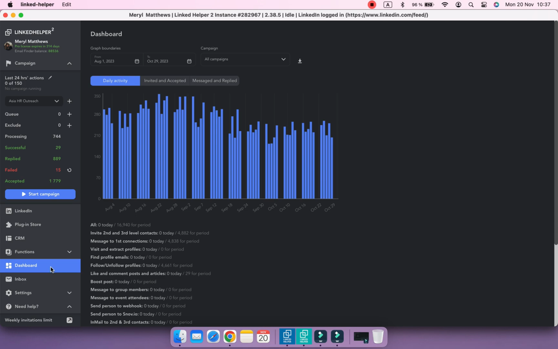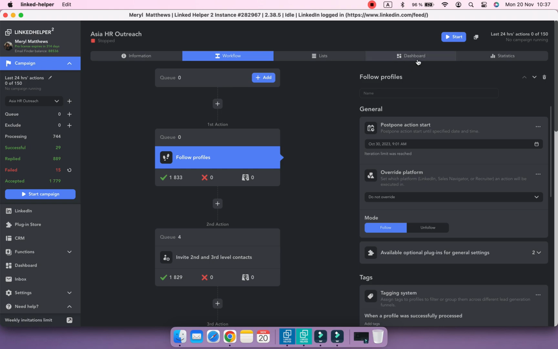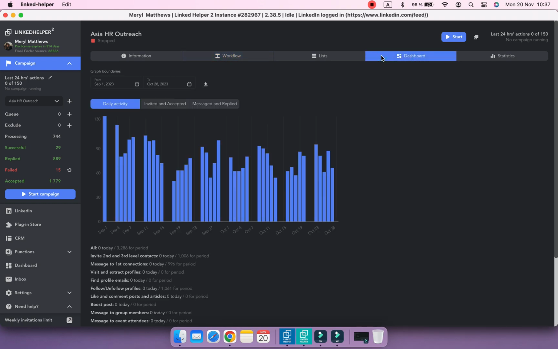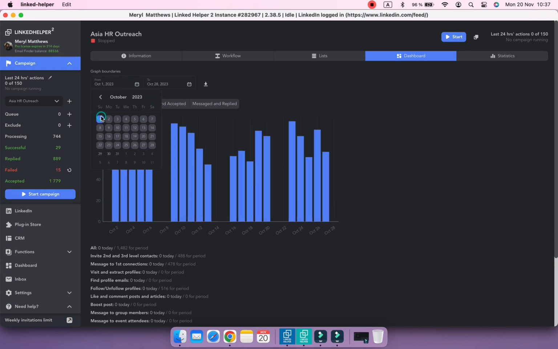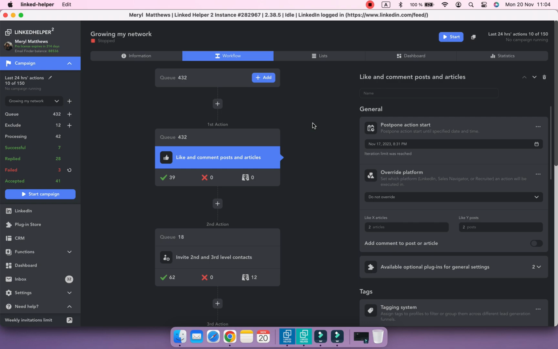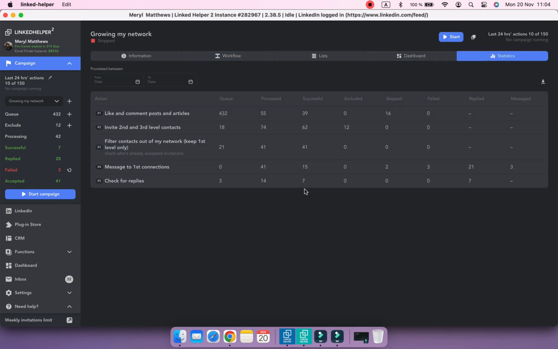Apart from the dashboard menu, you can find a similar dashboard tab in each campaign. It's also possible to set a date range and download the data from here. Switch to the Statistics tab to see detailed statistics on how many profiles were processed at each step during specified period of time.